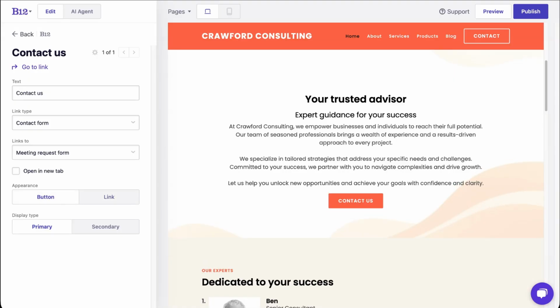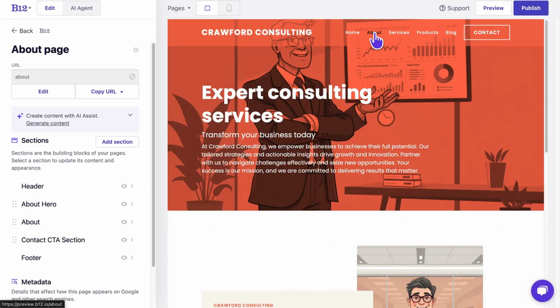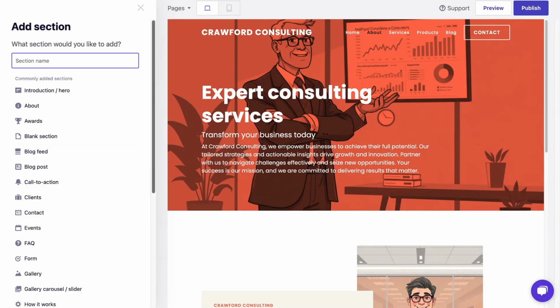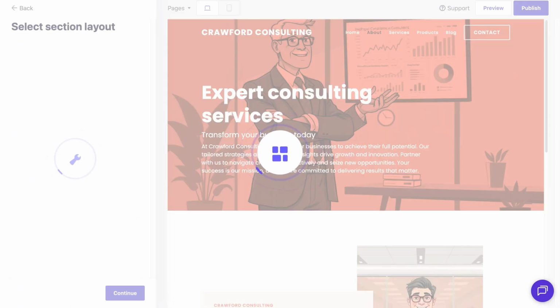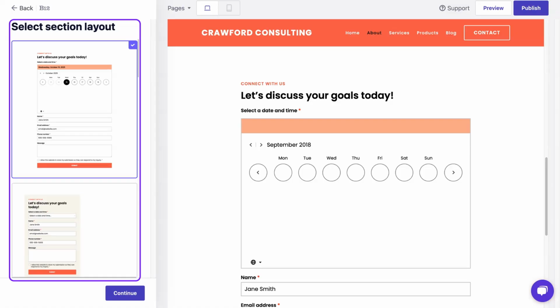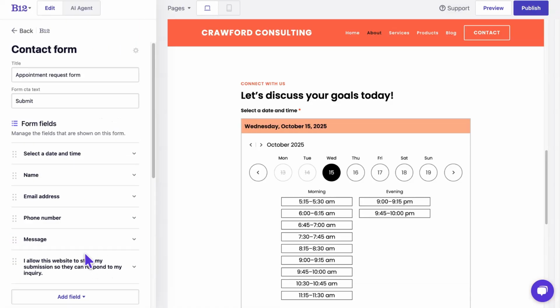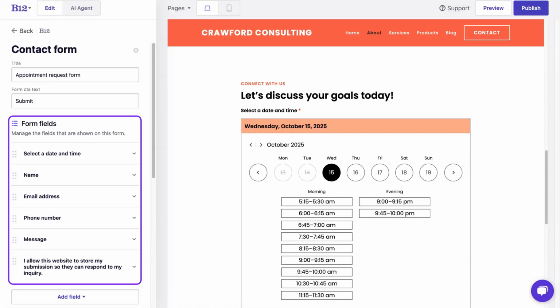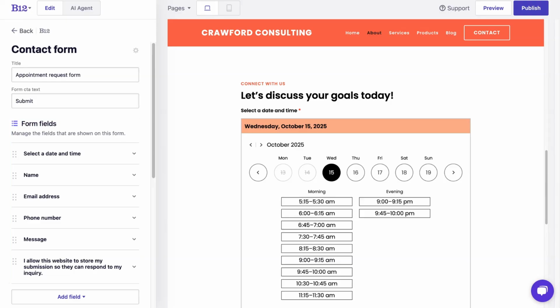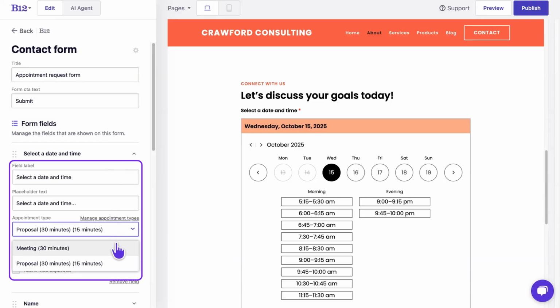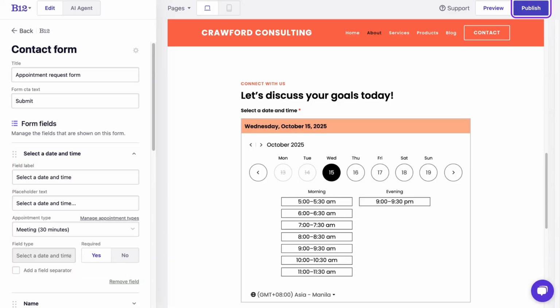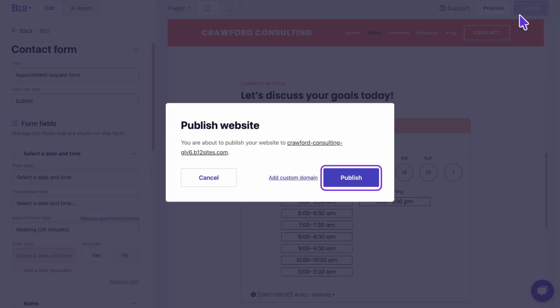If you want to add scheduling to a different page, go to the page where you want the form to appear, click Add Section, and select Scheduling from the list. Choose your preferred layout, then click Continue. To adjust the form settings, click Form Details. From here, you can change the title and edit form fields. To select or change the appointment type, click the Appointment Type drop-down under Select a Date and Time. Once you're happy with your setup, click Publish in the top right corner.